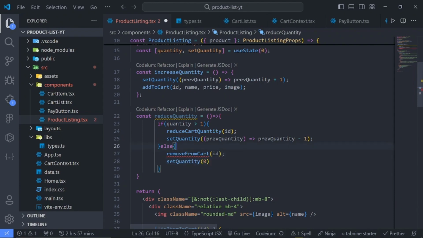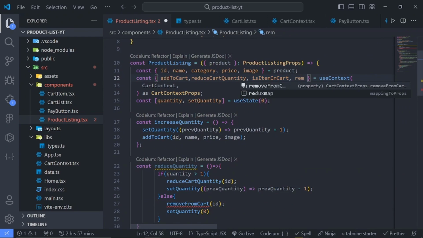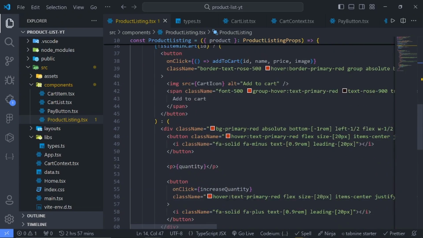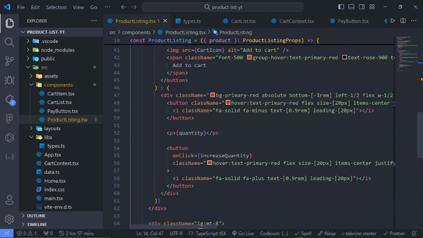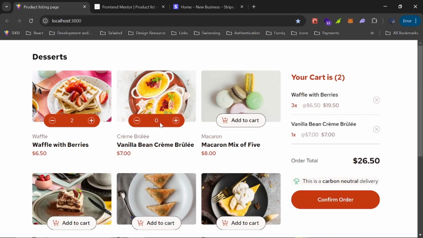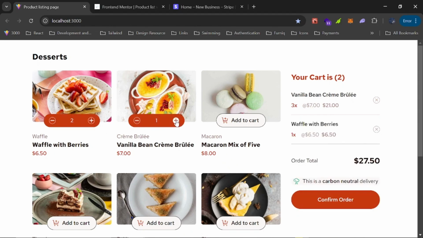So I'll just import this. Okay, no rejection. So I will say removeFromCart. Cool. And I'll come right here, and say onClick, it should be reduceQuantity. Alright, cool. So we can add multiple products, and once you get to 0, something weird just happened.